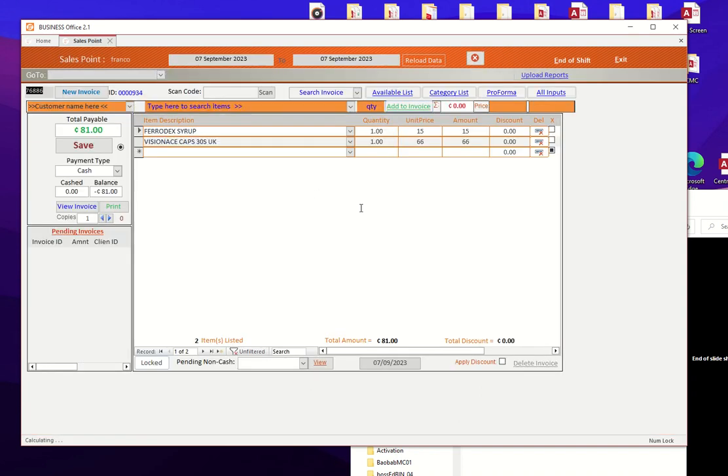Okay, so this is the point of sales interface. By default, you will see the last invoice generated. You can see we have a number of invoices here, and the last one is invoice number 934, and that is what we are seeing. When you open and it's blank, it means no invoice has been generated for the day.